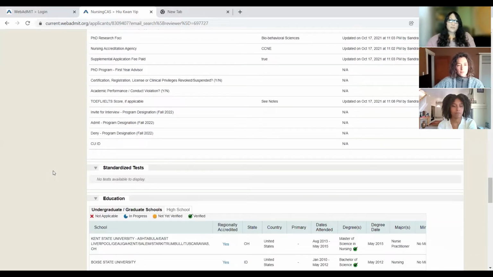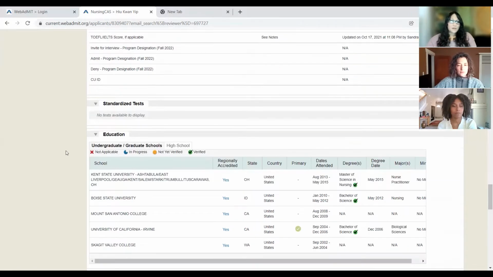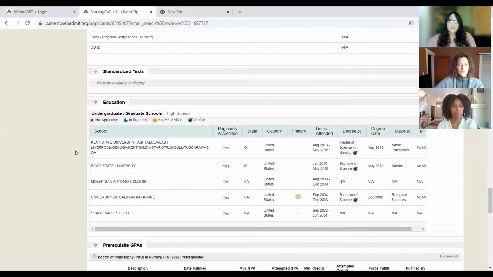If an applicant provides information for standardized tests, that information would be available here in the standardized tests section. And you can also view that information within the full PDF application if you prefer to see everything all at once. The education section identifies the applicant's academic history. We don't necessarily require information about high school attendance, but sometimes applicants will include the information in there.